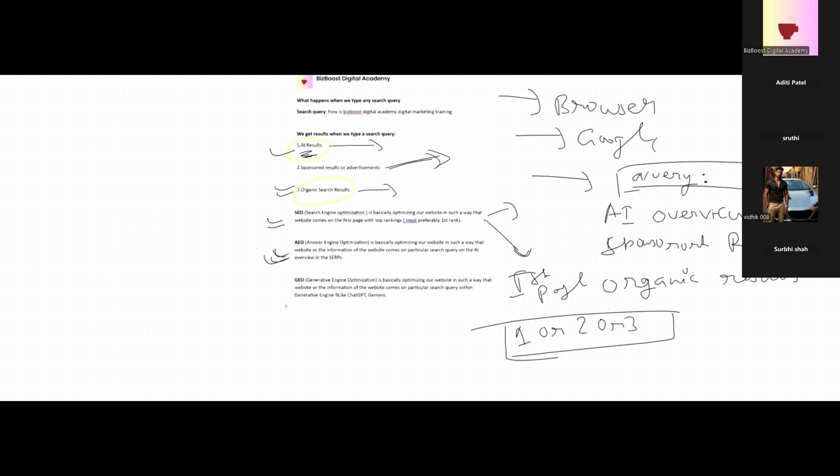Now GEO is basically generative engine optimization. In generative engine optimization, you are optimizing for AI tools. Which AI tools? You must have used ChatGPT. There are other tools as well, like Gemini, and Claude. So if you are optimizing your website in such a way that whenever the user types a query in these AI tools, your website's information comes up, then it is basically generative engine optimization.